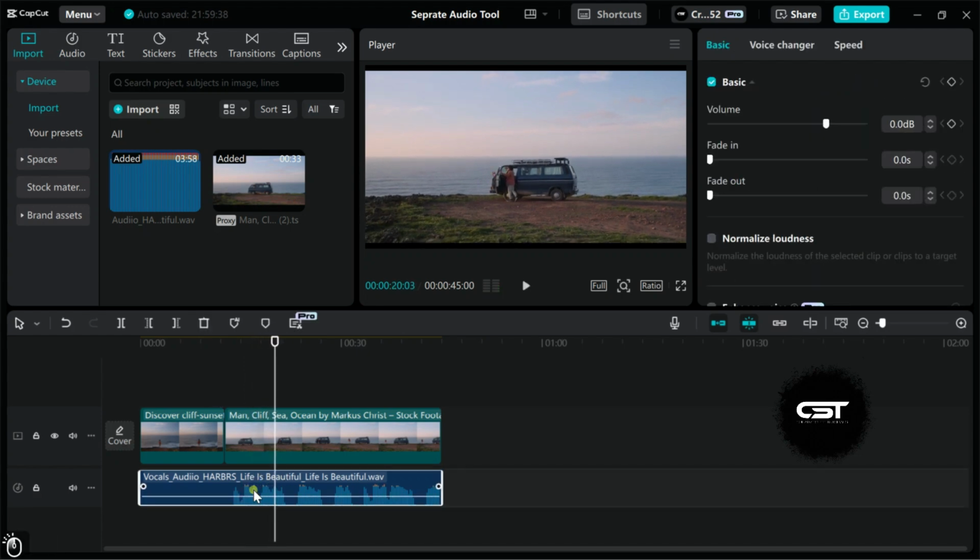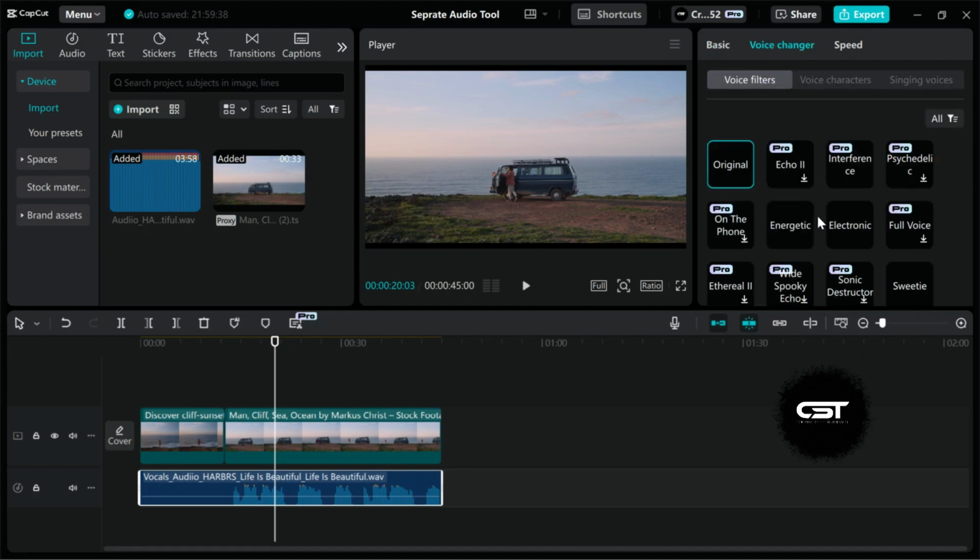Our vocals are separated perfectly, and we can now edit this using the Voice Filters feature in the Voice Changer tab.